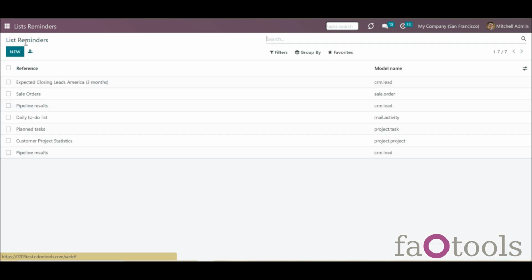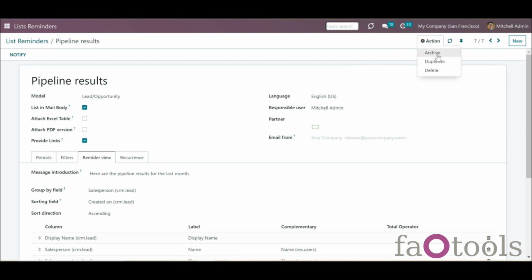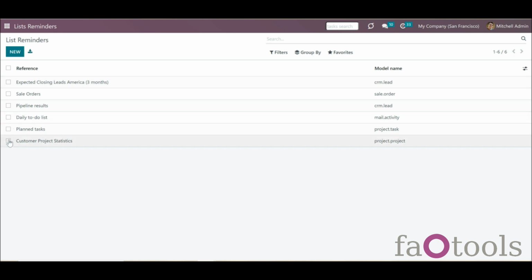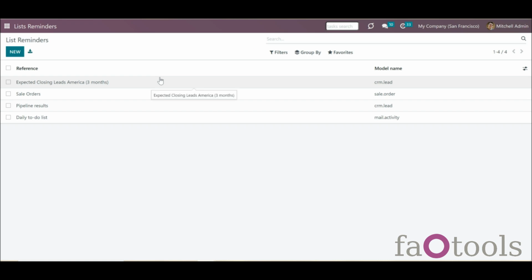You can archive one or several reminders that you no longer need. For that, open any reminder, click on the Actions button, and then Archive. Or, in the List Reminders menu, select several ones by ticking the box by them, click on the Actions button, and then Archive.